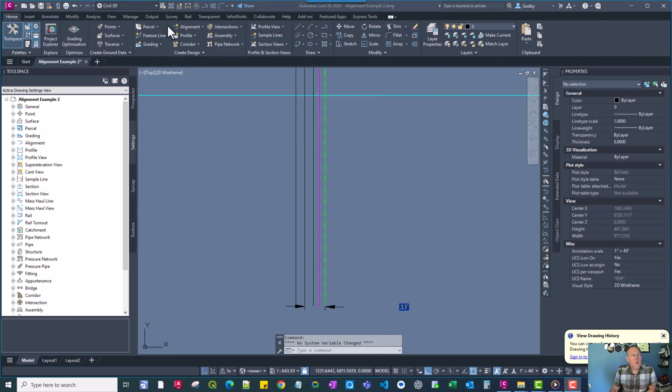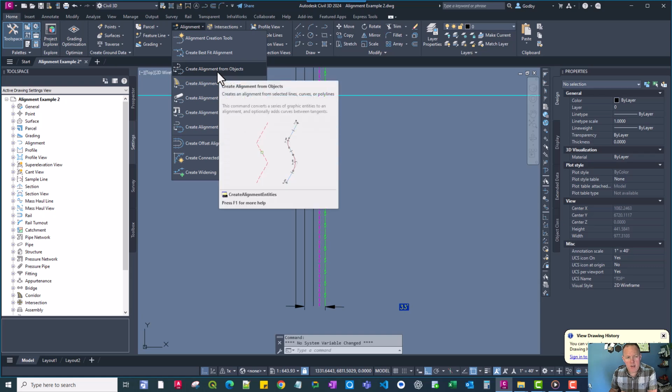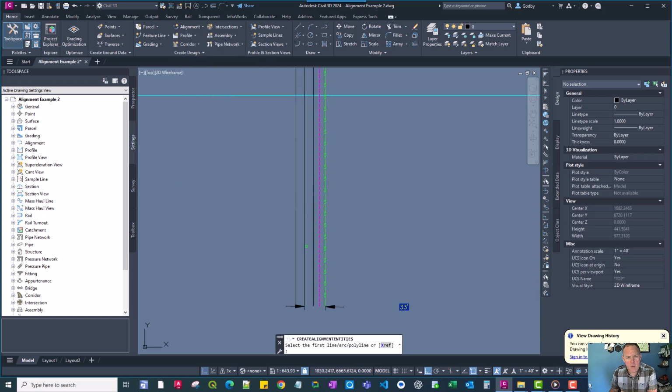And one thing, you're going to want to make sure that you're in the Civil 3D space here, because I don't know if it's quite so easy to get to these tabs unless you're in the Civil 3D. So once you're in Civil 3D, come on over to alignment, and then what we're going to do is create an alignment from objects, because we already have an object in here, which is the center line that I already have in my drawing.